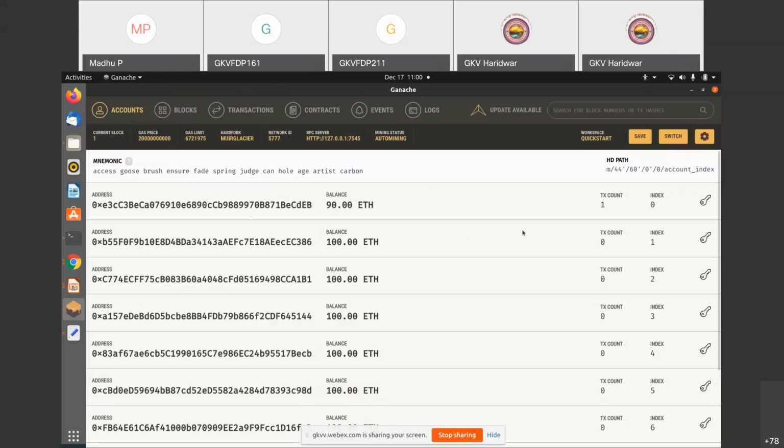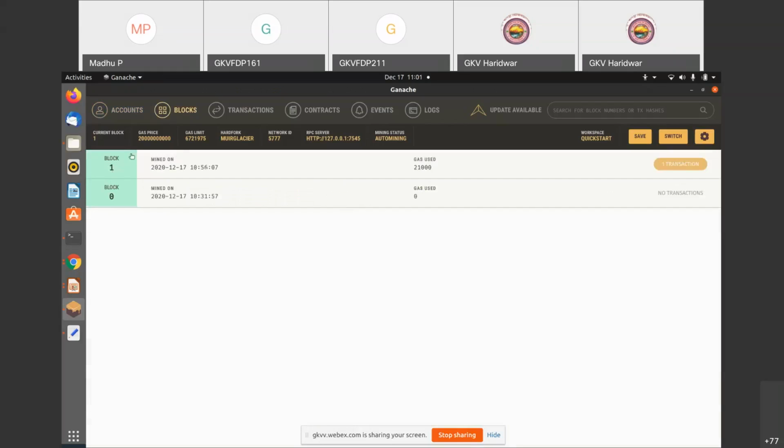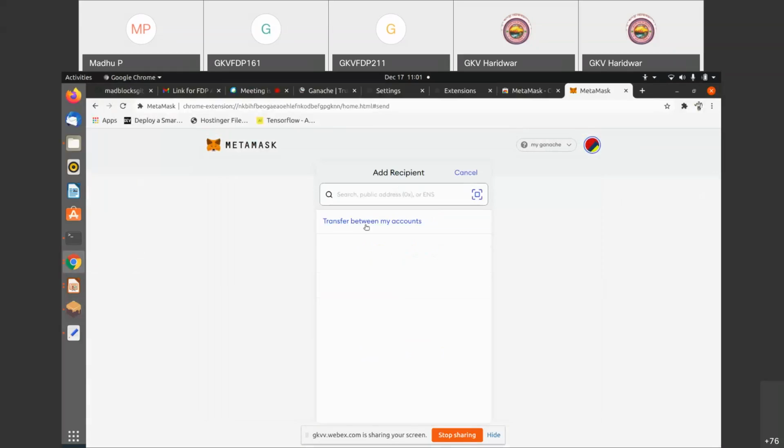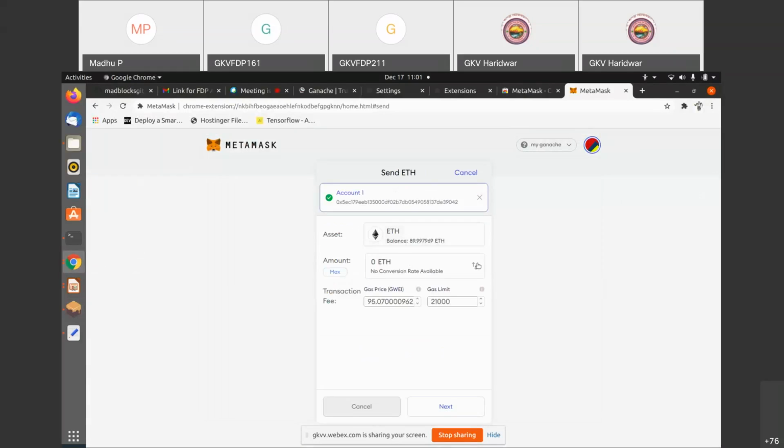Also, you can see the data in blocks. In blocks, block 1 is added because we made some transaction. So let us make another transaction here. Let me send some more ethers, so that I can show you the transaction list and block list. Let me select account 2, because account 2 is holding 89 ethers. So I have an asset. What is the asset here? Ether is the asset, and the balance is 89 ethers.